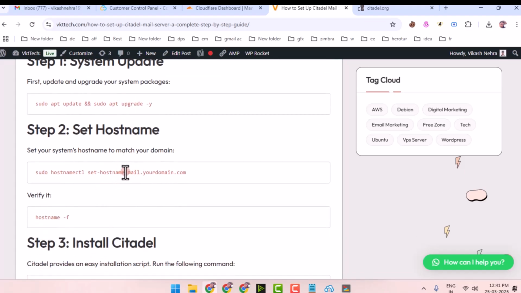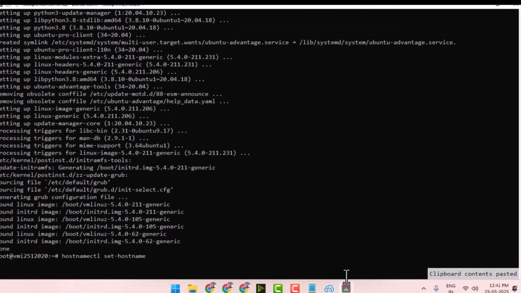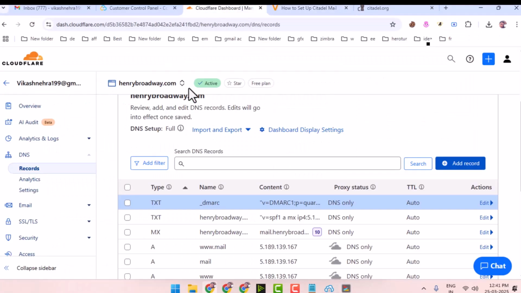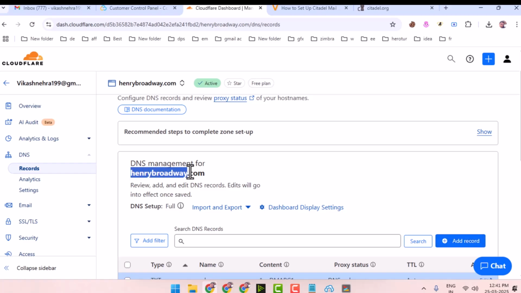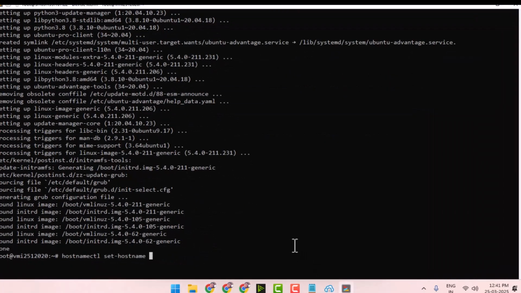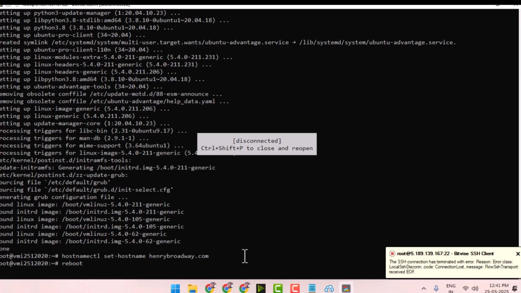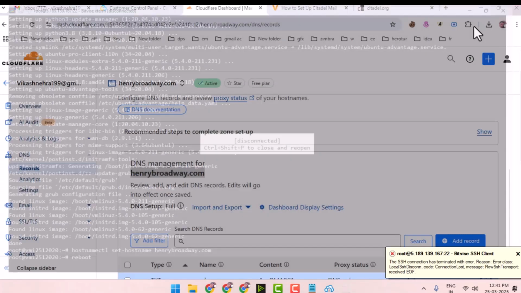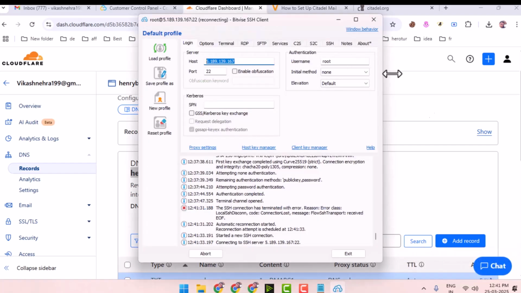Next, I need to set my hostname. So, I'll set the hostname. Here's my domain. Got it? You can also use mail.domain. I've set this one. What's next after setting the hostname? Reboot it once. This ensures everything is correct. Otherwise, it might default to a different hostname. I've rebooted it.